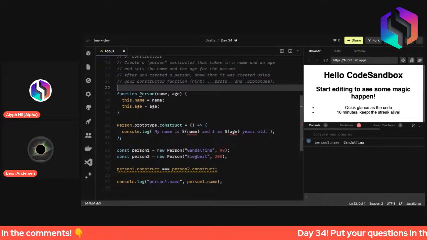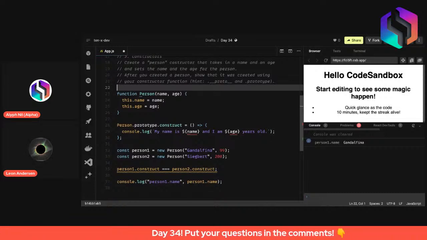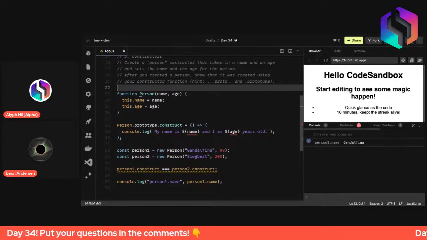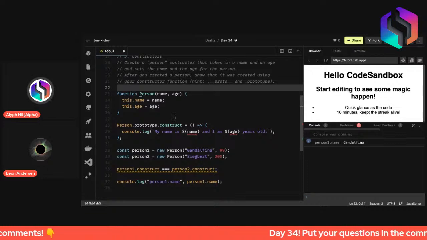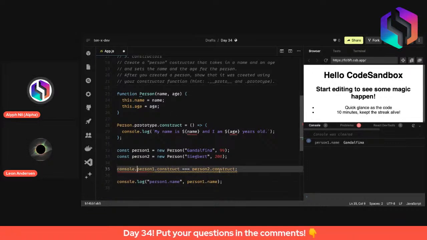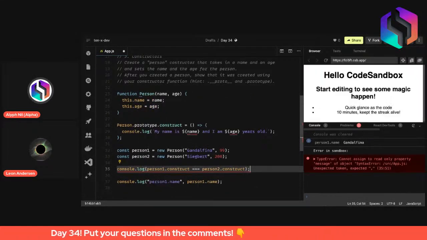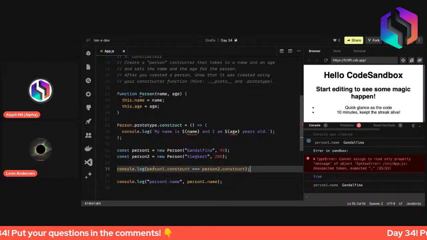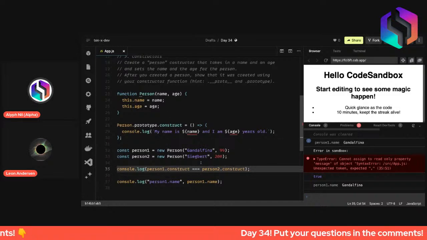Okay. But do you know what I mean with line 35? Yeah, but that should not show proof that it was created. Yeah, it probably shows true, but it's not. Let's see what it does. True, yeah. It's not the proof that it was created using a specific constructor function.